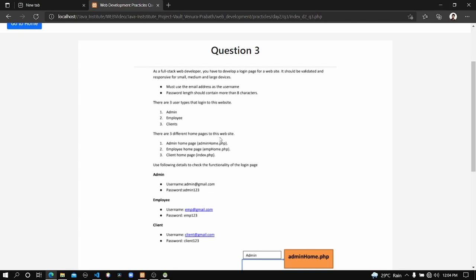There are 3 user types that log into this website: admin, employee and client. There are 3 different home pages in this website. You can see we have to create a dynamic web page for separate kinds of users. There are 3 variants: admin, employee and client.